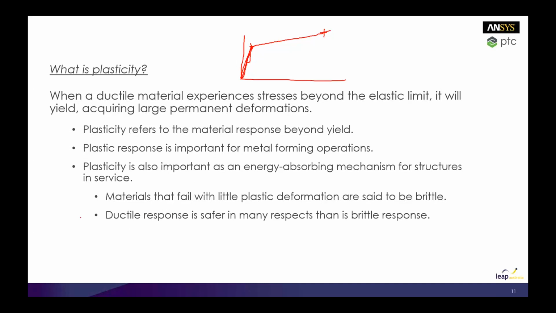Materials that fail with little plastic deformation are said to be brittle, and things that have a lot of plastic deformation have a ductile response. They have a lot more deformation in the plastic region before failure, whereas something that's brittle might fail not too far after yield. Cast iron, for example, is brittle, whereas a lot of aluminium alloys tend to be very ductile.